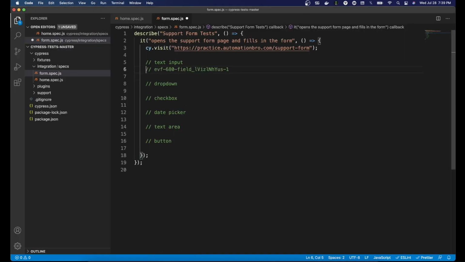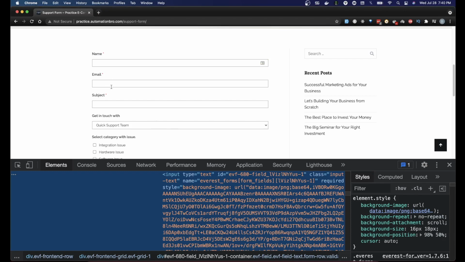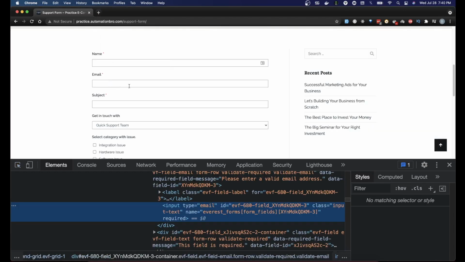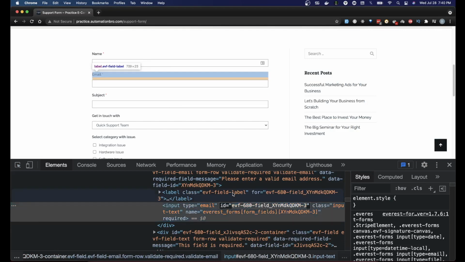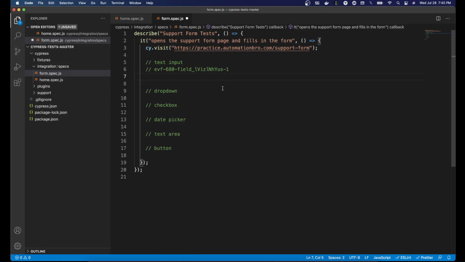I'll paste this. So this one is for the first one, that's going to be our first input field. So let's take a look at the next one. So this is our next one. I will copy this as well, which is our email field. If you want, you can also just do input type equals email. I will simply just go with the ID. That is fine either way. Then I'm going to paste that there as well in our VS Code.